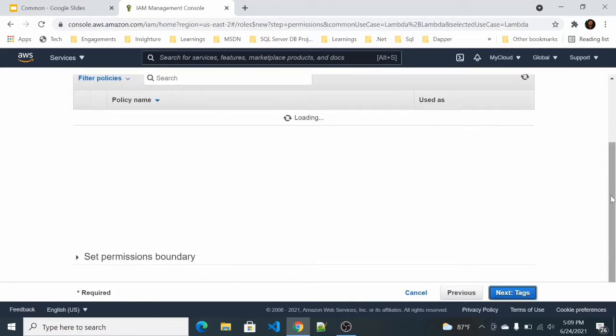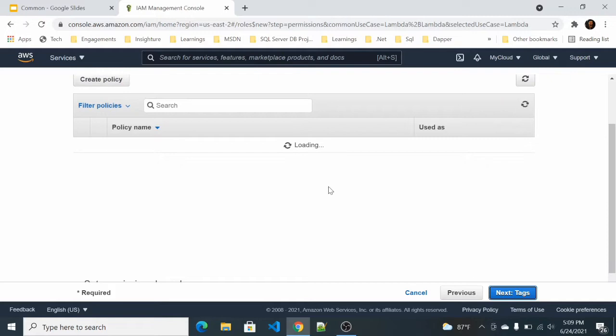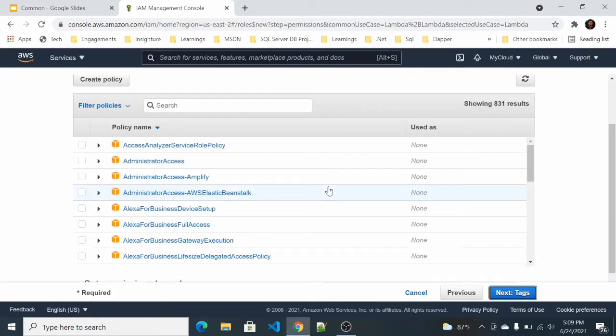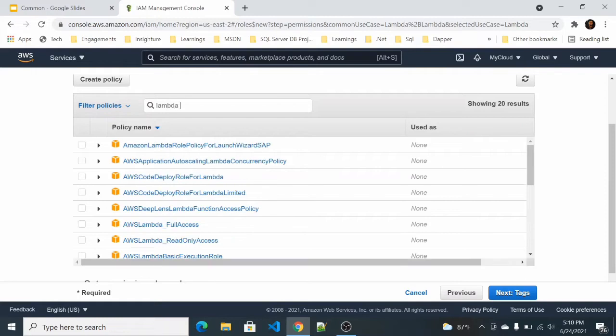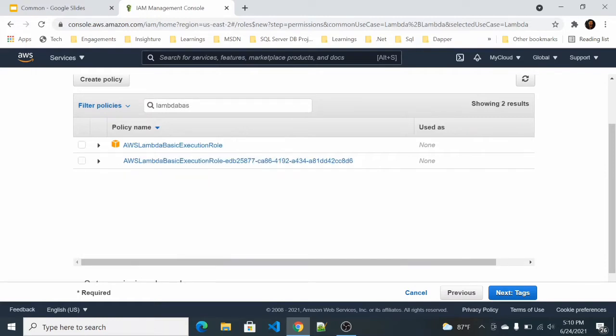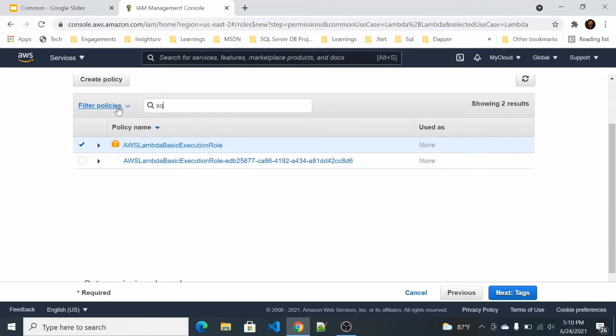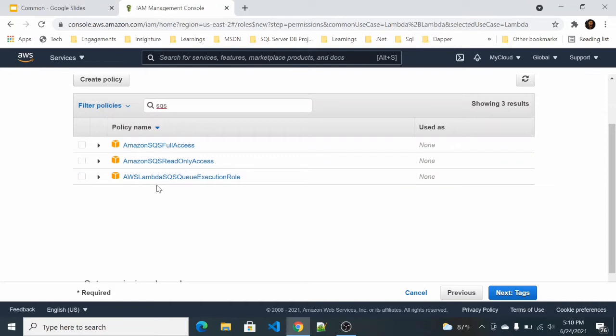Here you will see the list of policies that are available in the AWS account. From here, you can filter the required policies and attach them to your role. So Lambda basic, yeah. I'll select AWS Lambda basic execution role, and I will type SQS and find AWS Lambda SQS queue execution role as well.